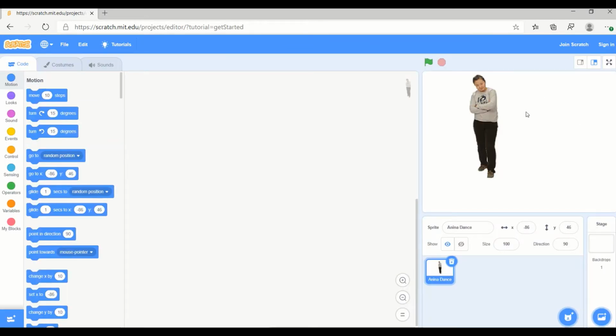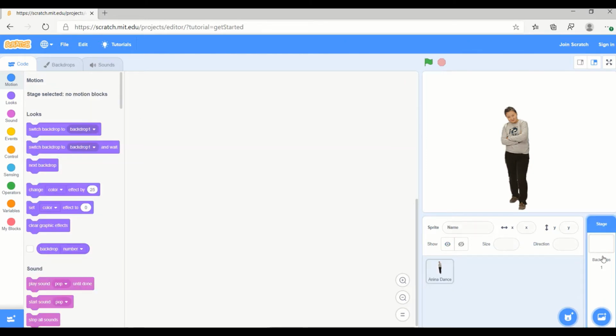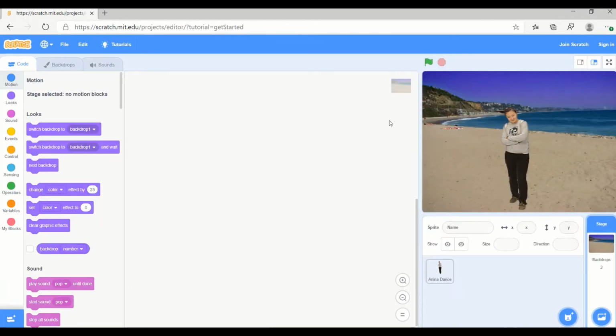Remember, if you click on the animation screen, you can move your sprite around so they're exactly where you want them to be. Additionally, if you're not a fan of a white background, you can always change the stage that your sprite is going to be dancing on by going on the stage option and clicking on the Choose Backdrop button, which is right at the bottom right corner. Here I can choose anything, but I think I'm going to choose my sprite to be dancing on a beach in Malibu because that's where I'd like to be right now.